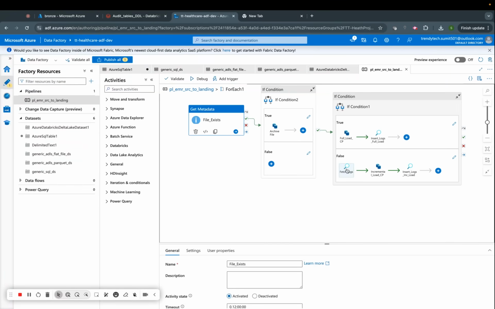If it is incremental, then we first fetch till what time we loaded the last time, right? We get that, and then we take all the data on and after that date, and then finally we update the audit table again. That's how we have designed this pipeline.